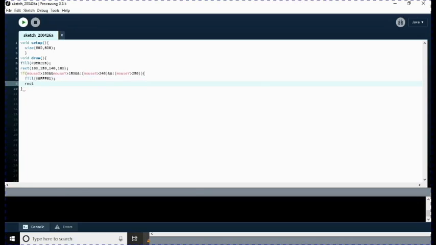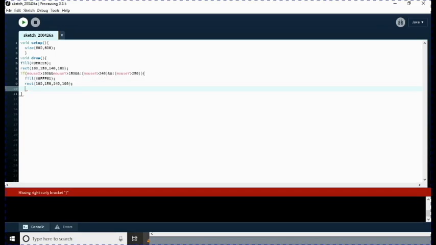We're going to write the same code for the rectangle that we had: 100, 150, 140, and 100. Close, and then this part of the code we need to close. Remember, this one is closing the void draw. So now we close the code. Let's run it and see what's going to happen.